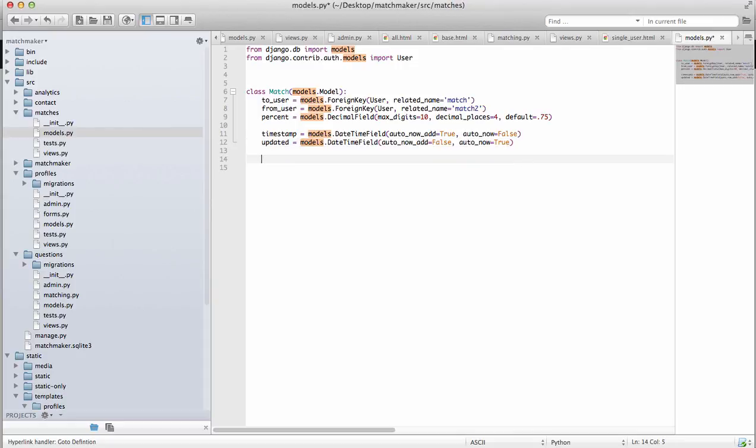All right, and then we'll do a Unicode, and we will just say self.percent. That works. All right, return self.percent, of course.